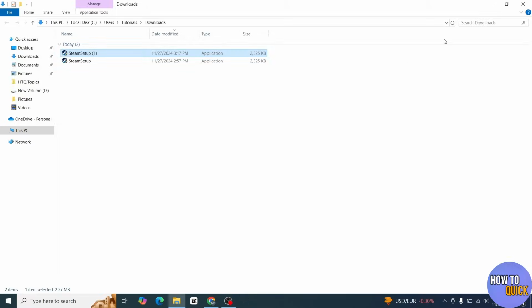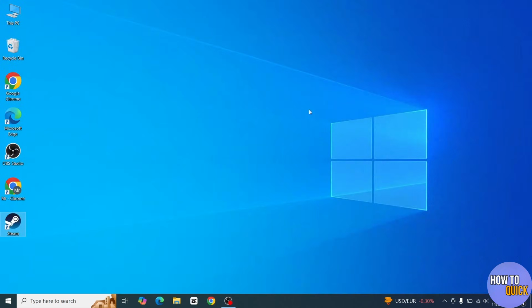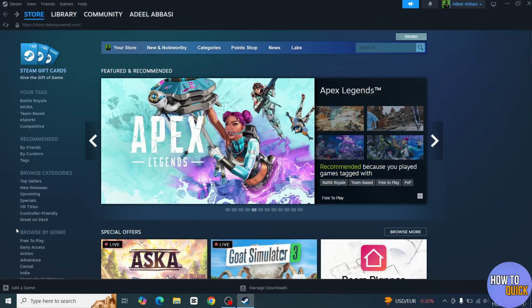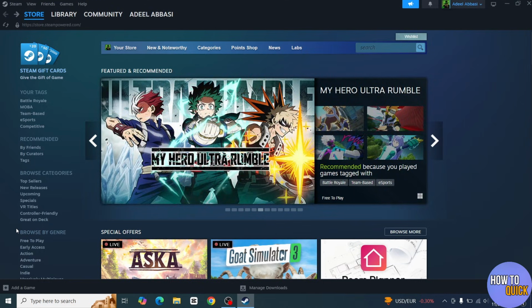As I have already installed it, I will just open Steam, and you also have to open Steam after you have installed it. After opening Steam, you have to log into your account, or if you don't have an account, you can simply create an account on Steam.